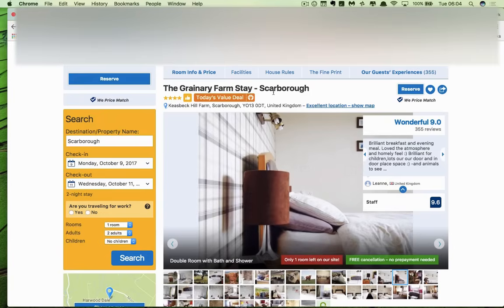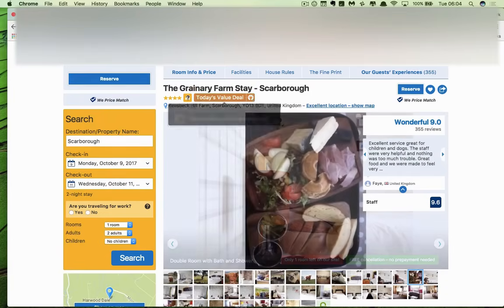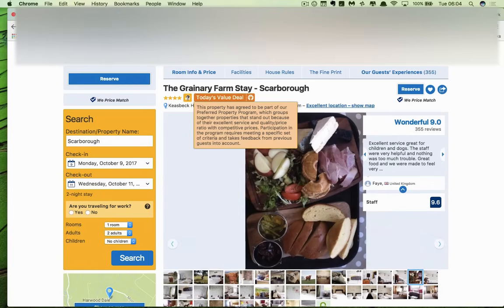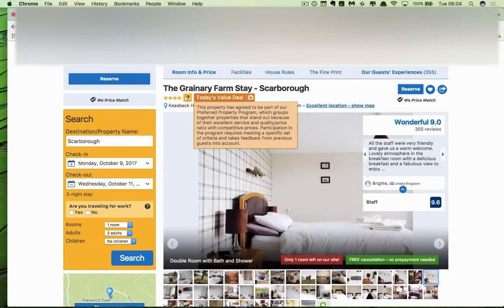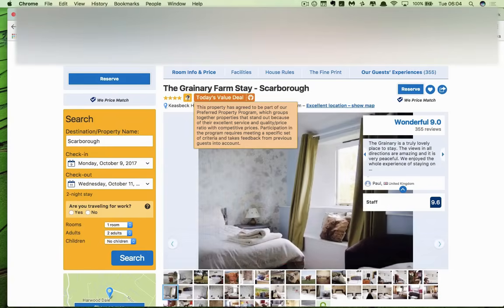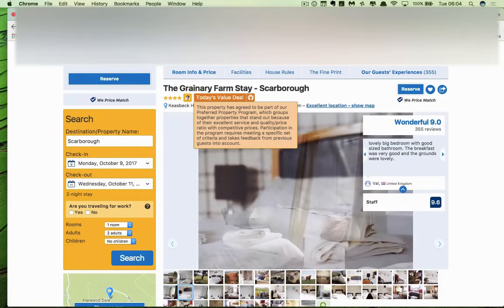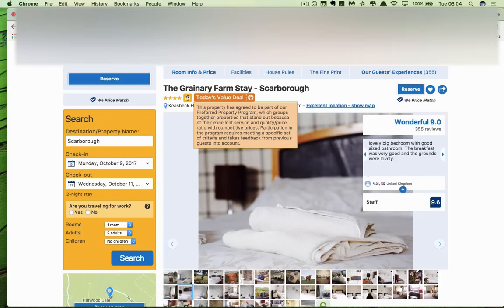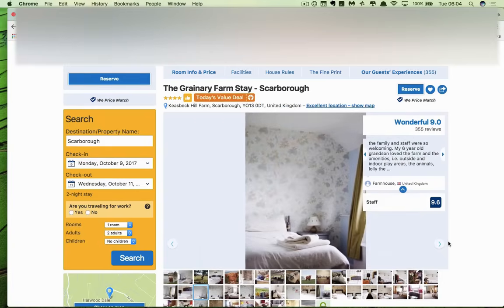But when you qualify for it, if you want to go for the Preferred Partner Program, you get this thumbs up here. So it stands out saying this property has agreed to be part of our Preferred Partner Program, which groups together properties that stand out because of their excellent service, quality, price ratio with competitive prices. Participation in the program requires meeting a specific set of criteria and takes feedback from previous guests into account. Bit long-winded. It just means it's looking at your reviews and it's looking for how long you've been with them for.